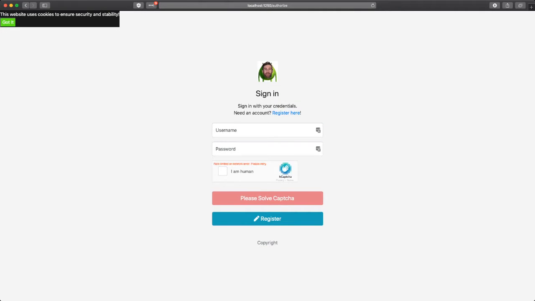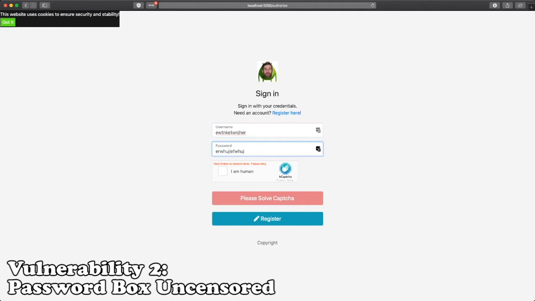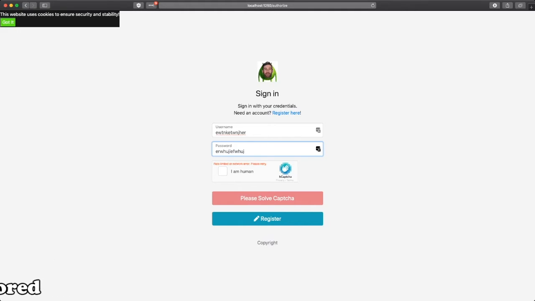Right off the bat, we have a login page. Very simple, very interesting. If you type in a username, let's just put some nonsense here, and we type in a password, we see our second exploit. Or not really an exploit, it's kind of a bug. The password box is uncensored. Normally you want to censor the password box just in case people behind you are looking, so they don't just see you typing in your very secure password. That's not good at all.